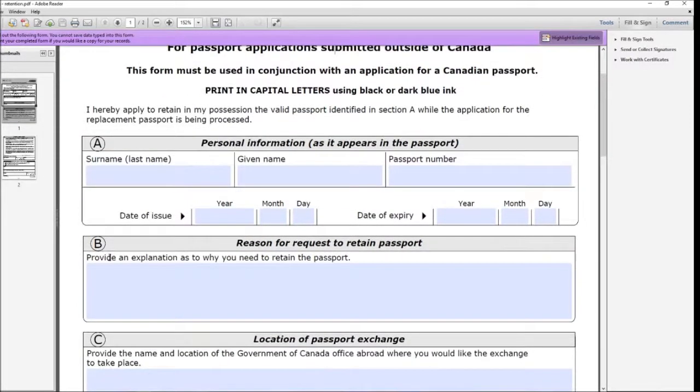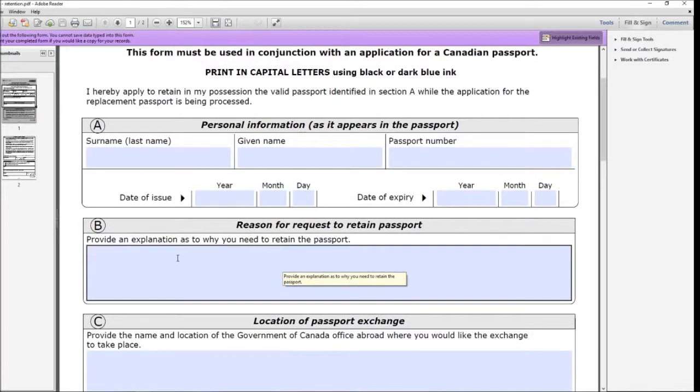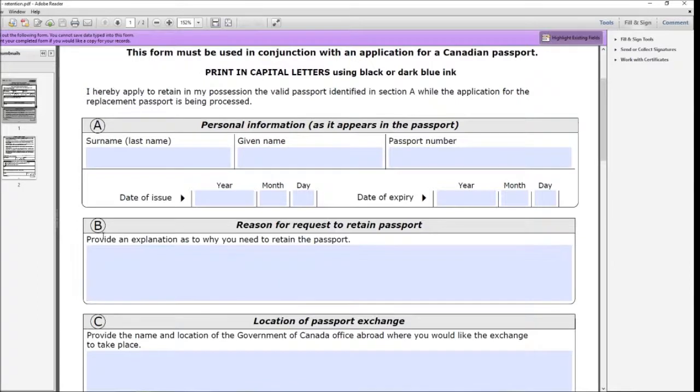Next up, section B, reason for requesting to retain the passport. So provide an explanation as to why you need to retain the passport. It can be as simple as, I've got upcoming travel, business purposes, I need to retain the passport for visa purposes, whatever it may be. You don't have to go into too much detail, that's fine. So usually upcoming travel will suffice here in section B.